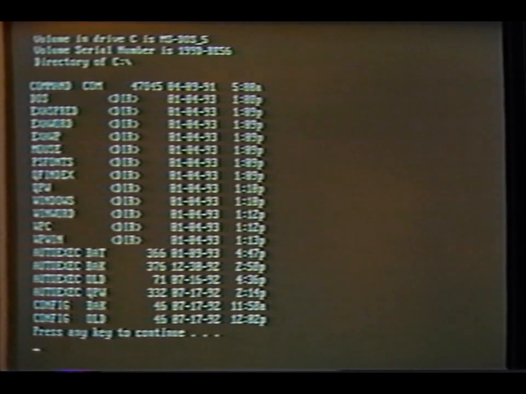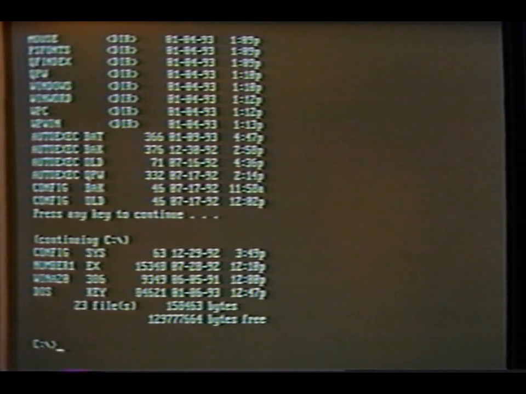To view the rest of the directory, we only have to press any key on the keyboard. As it says at the bottom, press any key to continue. We type a key, and the rest of the directory comes up, and we can see the bottom of the directory listing.